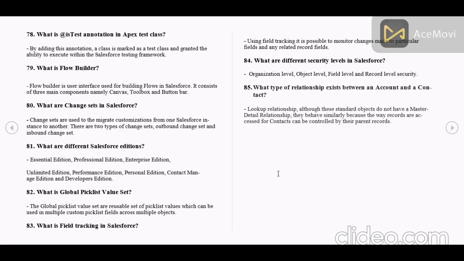What is a global picklist value set? The global picklist value set is a reusable set of picklist values which can be used in multiple custom picklist fields across multiple objects. What is field tracking in Salesforce? Using field tracking, it is possible to monitor changes made to a particular field or any related record field. What are the different security levels in Salesforce? Organization level, object level, field level, and record level security.